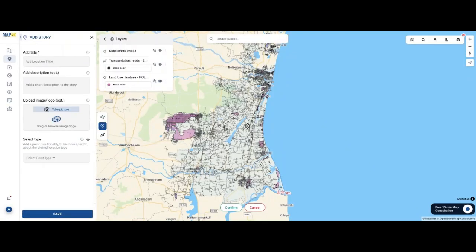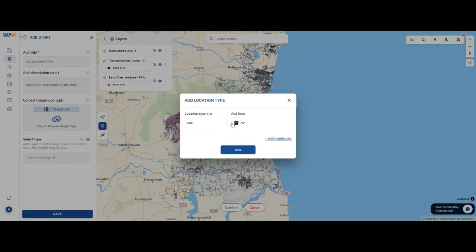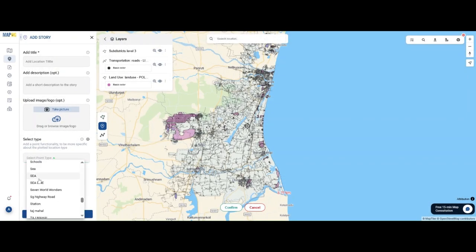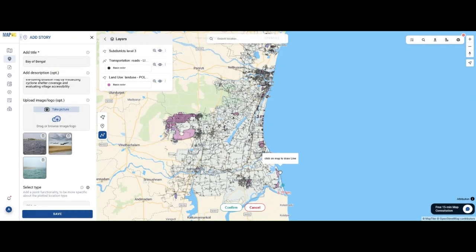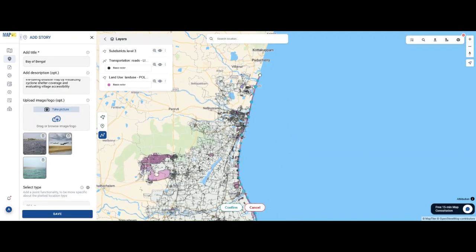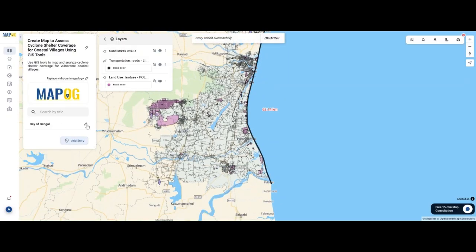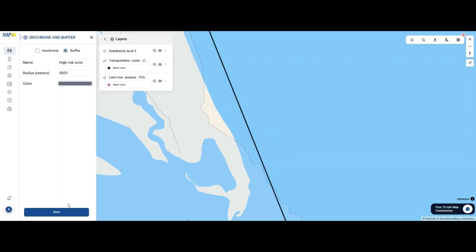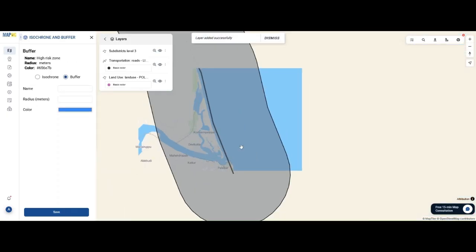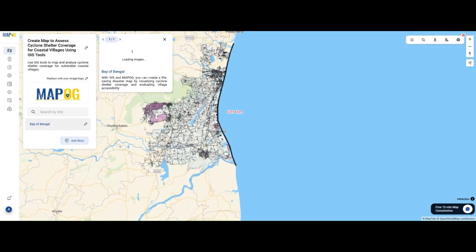Now, go to Add Story, create a new location type, give it a proper title, description, and image. Switch to Line to draw the coastal boundary manually. Right-click and select Add Cyclone buffer. Select buffer, name it High Risk Zone, with a radius of 5 kilometers.